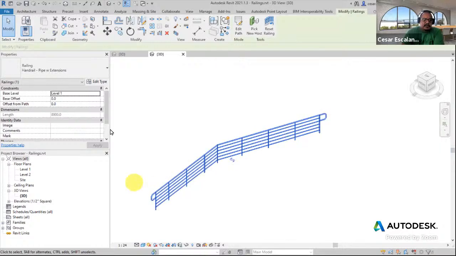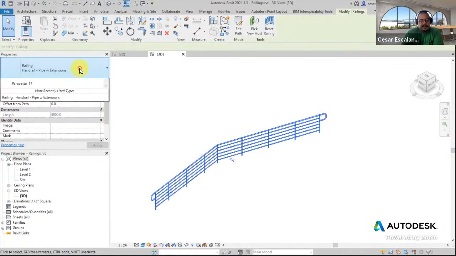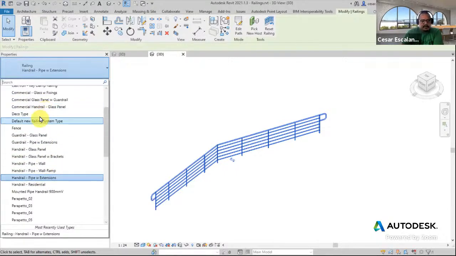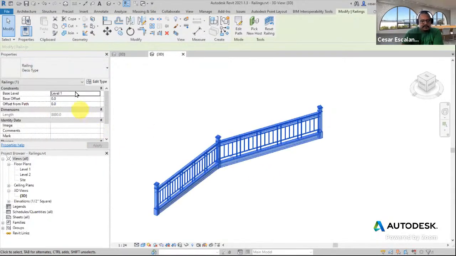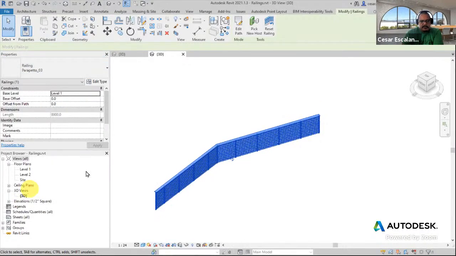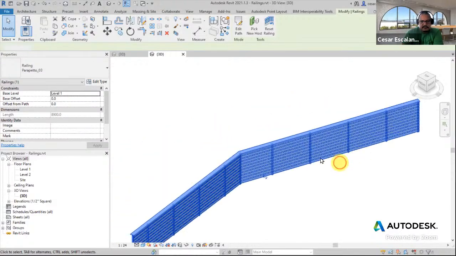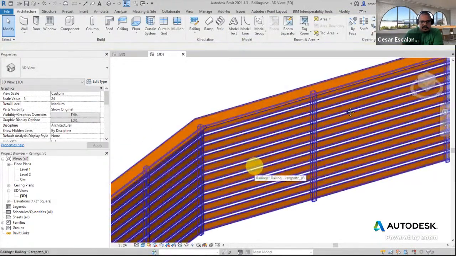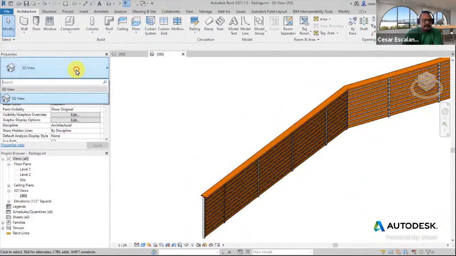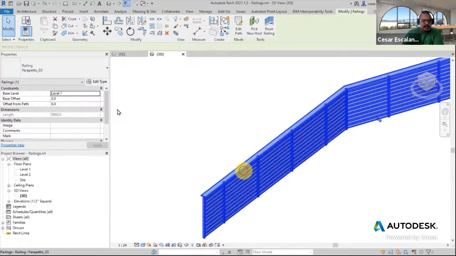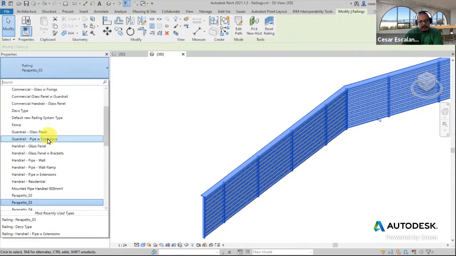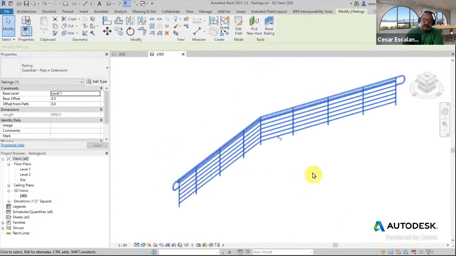You can change types by using the type selector. Here, I'm going to swap it with this deco type, or with this parapet. Yeah, it's like wood, heavy wood. But I want to return it back to the railing, rail pipe with extensions.